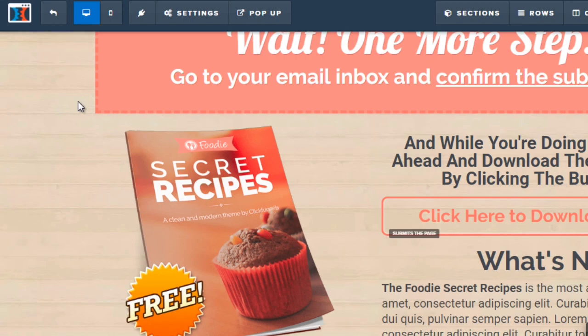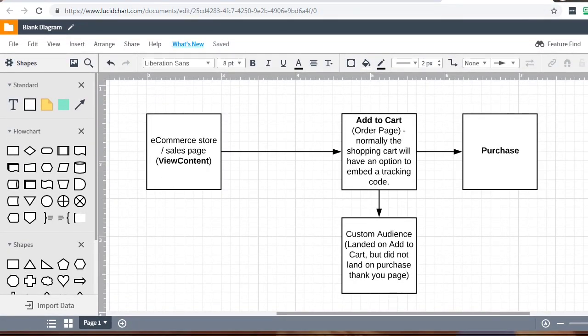So as you can see here, very, very simple funnel. All you needed to have was 2 standard events, the view content and the lead. So that's the end of this video, but when we move on to the next video, it's going to get a little bit more complicated. There might be more, but we'll see. We'll see you there.